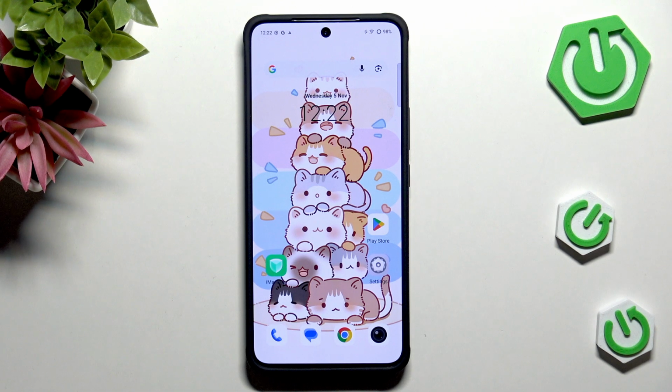Hi everyone, in front of me I've got VIVO V60E and let me share with you how to fix app crashing.